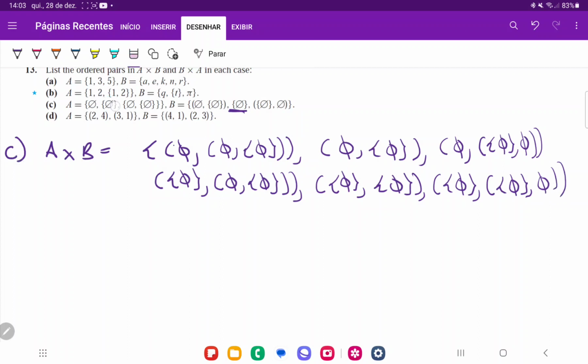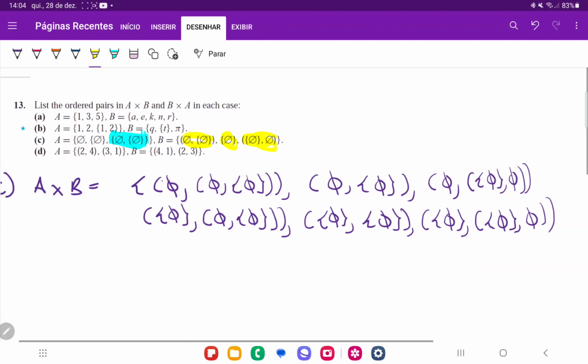And to finish it off, we only have one more element in A to pair, and that is going to be this element right here. This is a whole element, right? And we're going to pair it with all the different elements. So first pair it with this, and then pair it with this, and then pair it with that. So let's go ahead and do that.